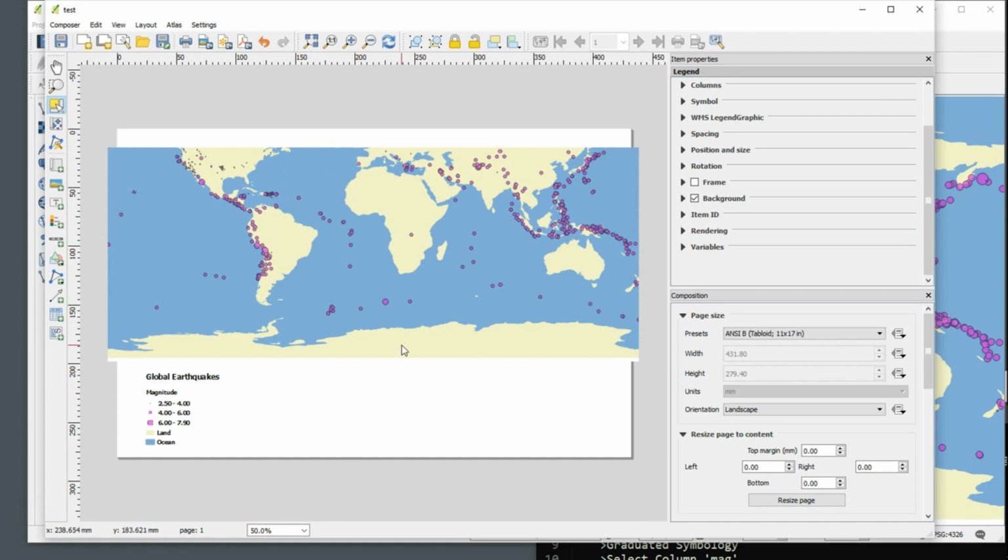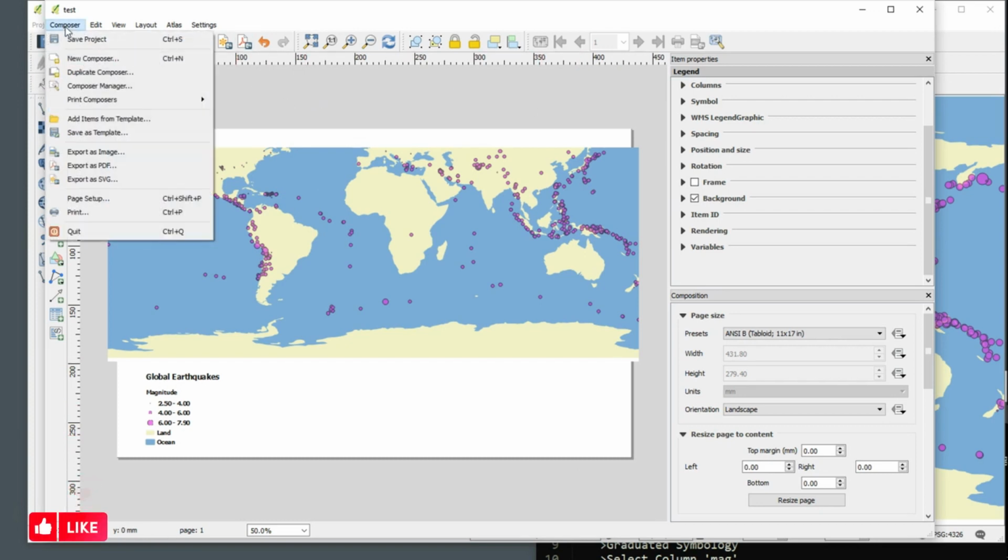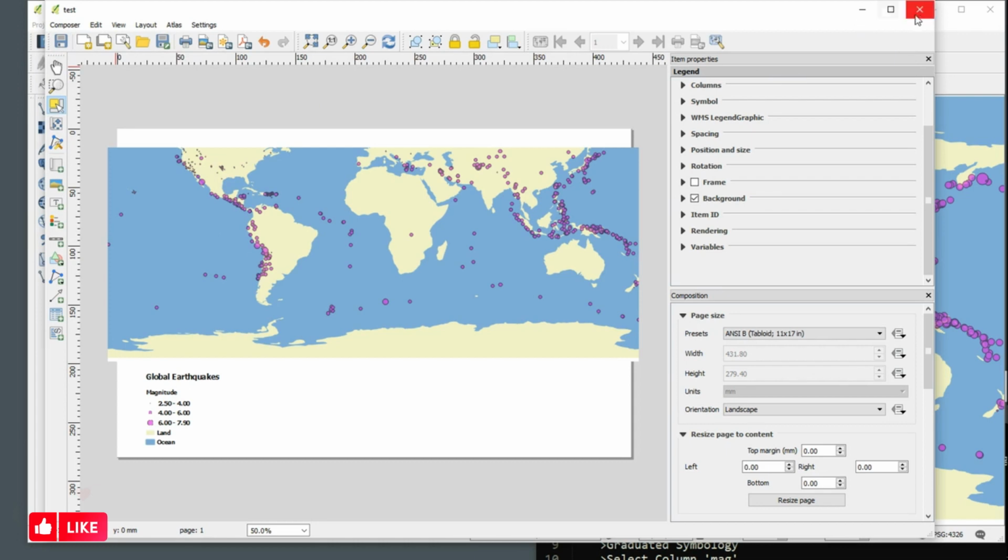To finalize this map, I'm going to need a scale bar, maybe a north arrow, especially if I've rotated the canvas. I'm going to need some titling and some sourcing. So right now we don't really know. We do know from the legend here that it's about global earthquakes. It would be nice to have a top legend and also a source tag here. We'll develop those soon. But for right now, I just save the project.